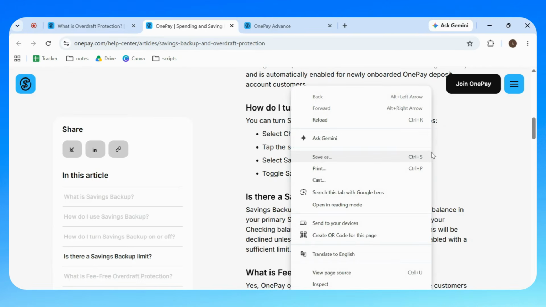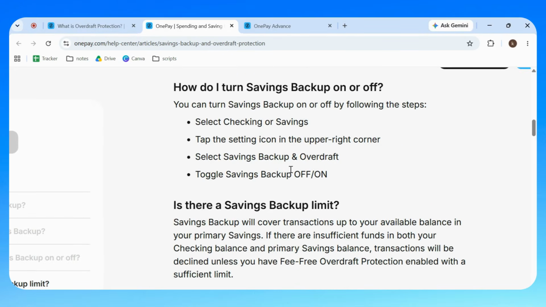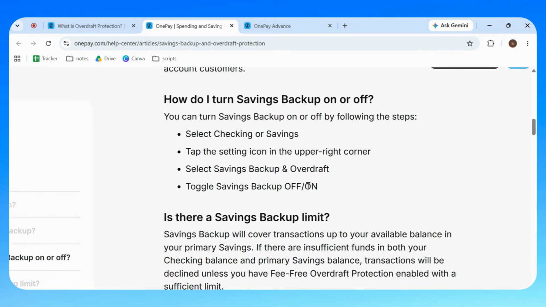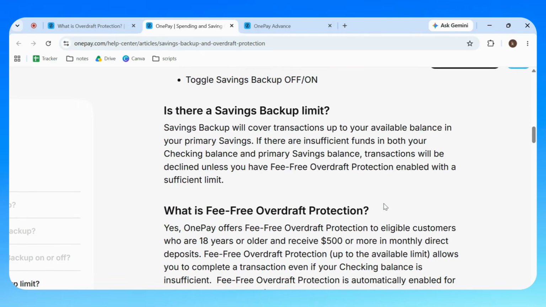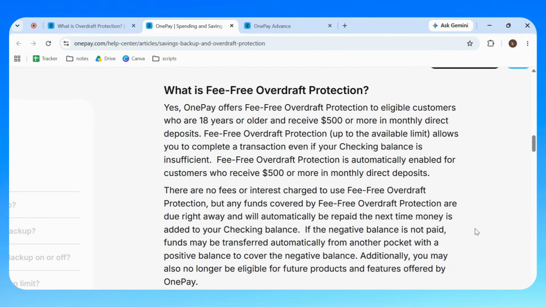Next, tap the settings icon. Then select Savings Backup and Overdraft. This opens the settings page for your account's backup and overdraft features. After that, find the fee-free overdraft protection section. If you're eligible, your current overdraft limit will appear here.